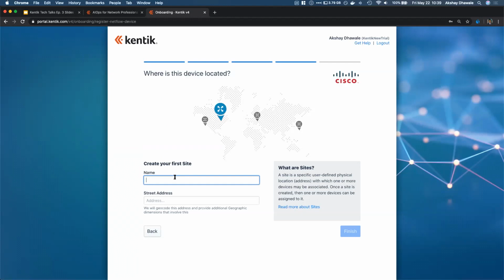When you add a device in Kentik, you need to define a site. This is where you can define or create your first site. You can also provide an actual street address for your site. We use this information down the road to integrate with PeeringDB and find shared facilities between you and any other peer that we can find for you. I'm going to use Kentik's office address.